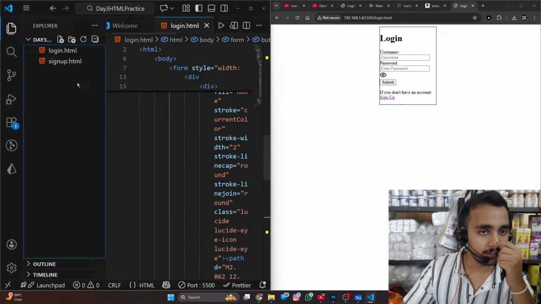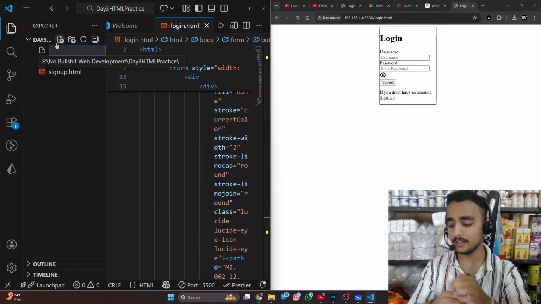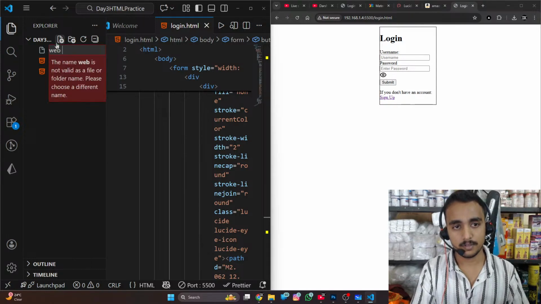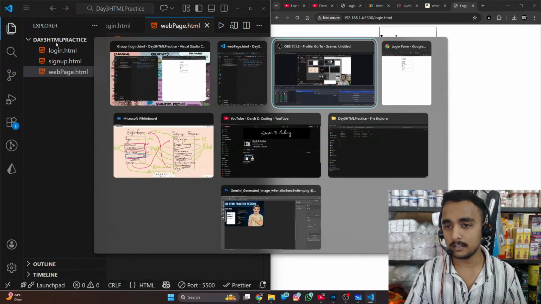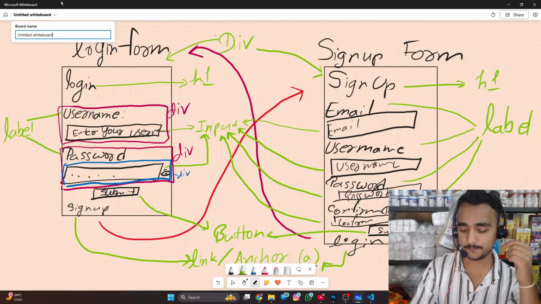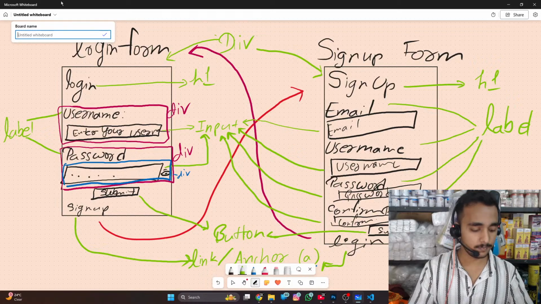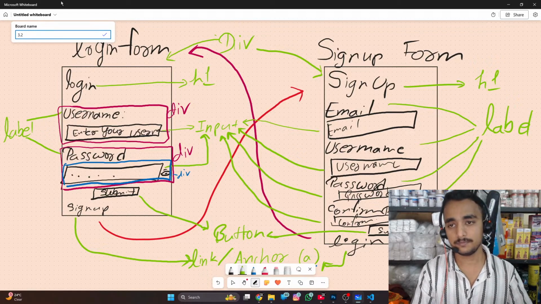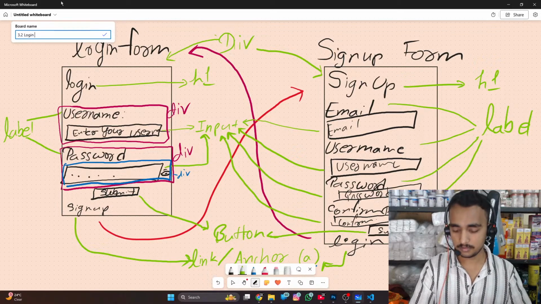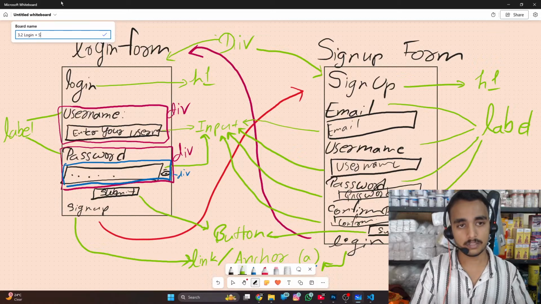Now we'll create a new page and we'll call it web page. Web page.html, another HTML file, our third thing. This is 3.2, the layout: login plus sign up layout.